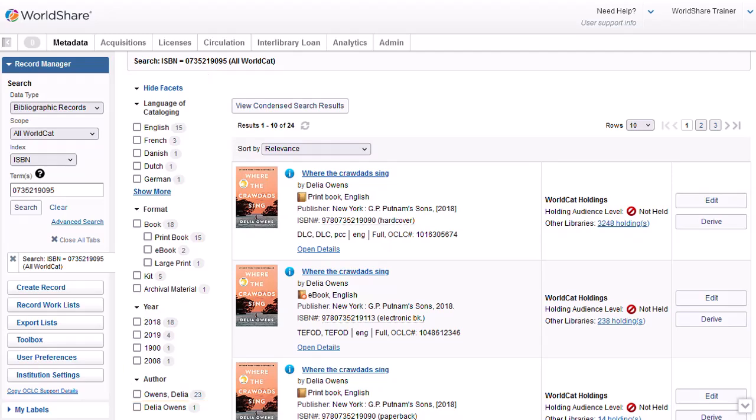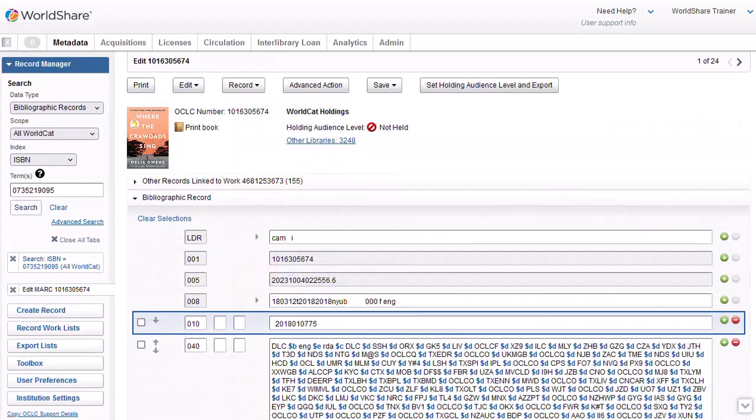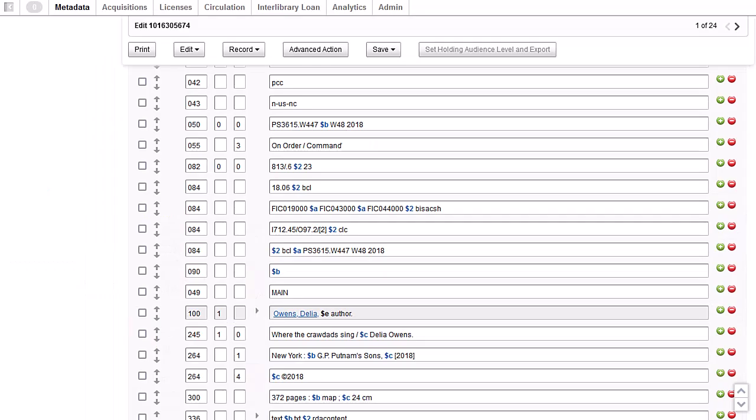But I can see that the first record is a DLC, Library of Congress record. So, it's a full-level record. And the publication information matches my item. To see the full bibliographic record, I'll click on the title. I'll scroll down to see more of the record.